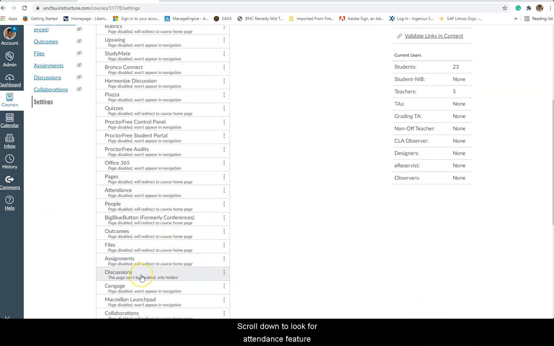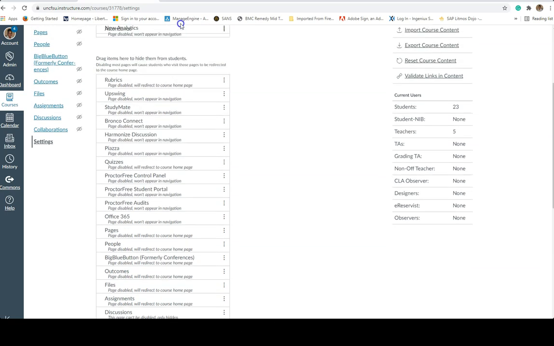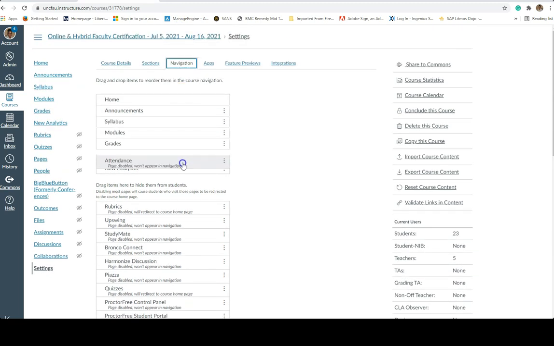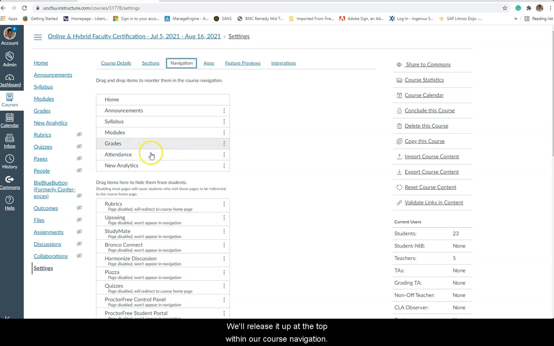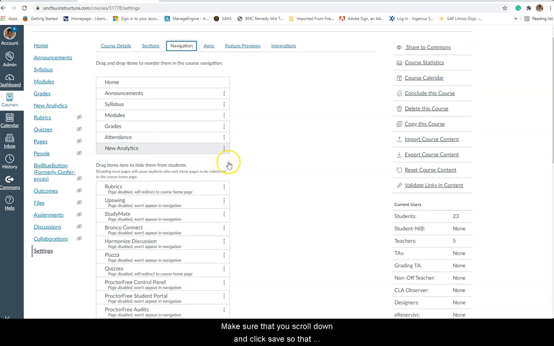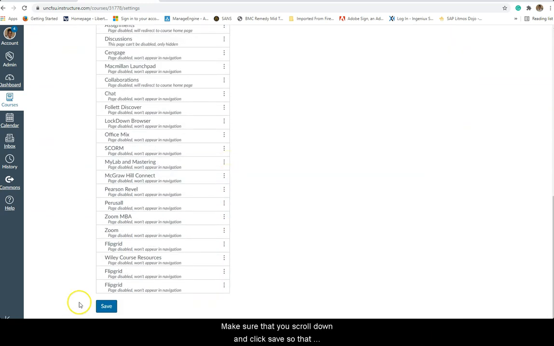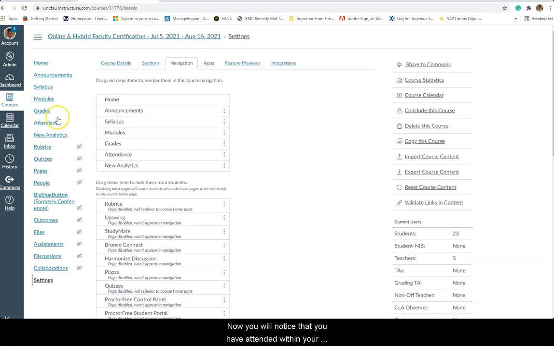for the Attendance feature. Once you find Attendance, you want to click on it, and then once we click on it, we'll drag it up and we'll release it up at the top within our course navigation. Make sure that you scroll down and click Save so that you can save your changes. Now you'll notice that you have attendance within your course navigation.